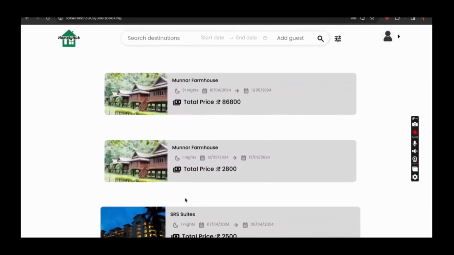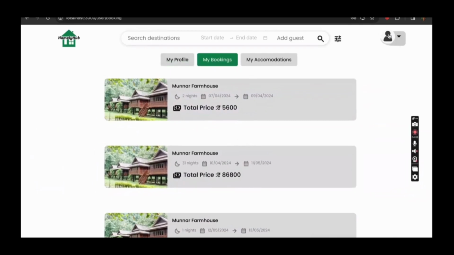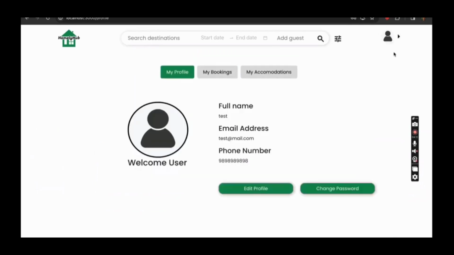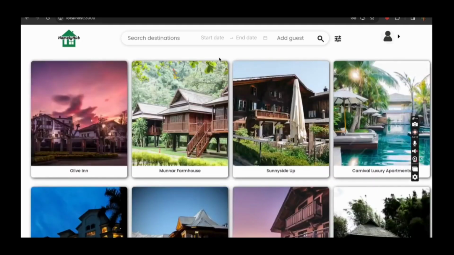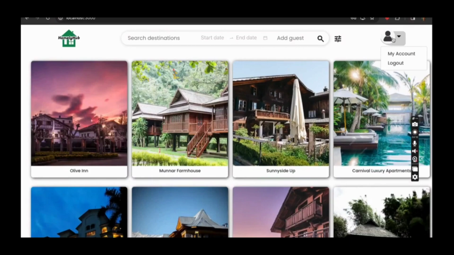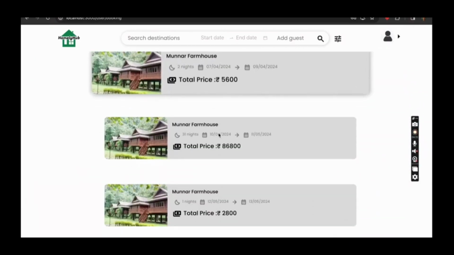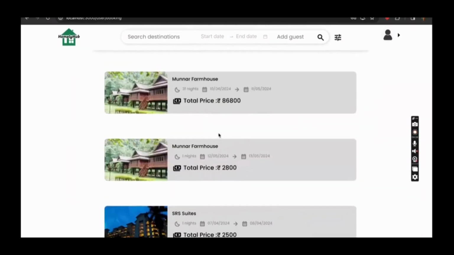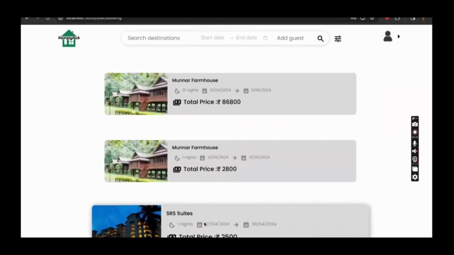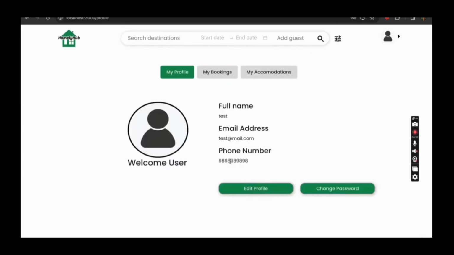Here you can see these are my previous bookings, and it has been booked. My account is the hub. You can see your bookings on the account when you click on this account icon. My account, my profile, my bookings. Here are my previous bookings. This is the one we just booked. Now I will show you more features of my account.